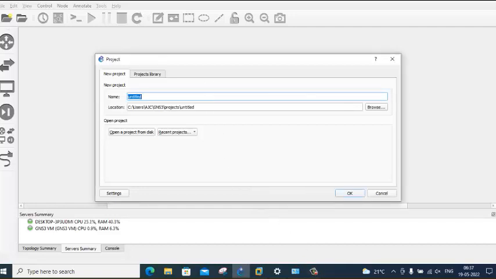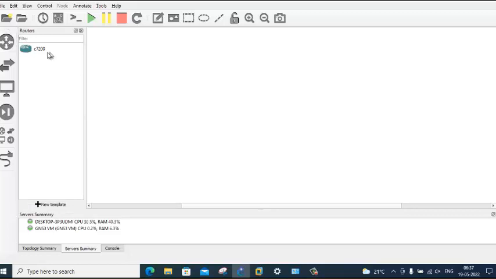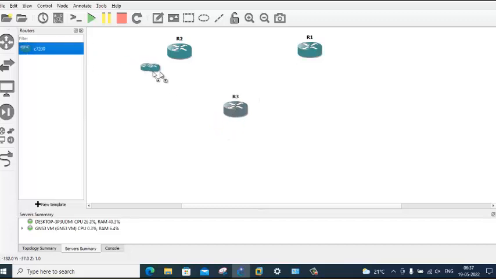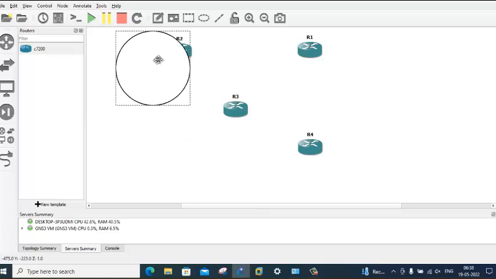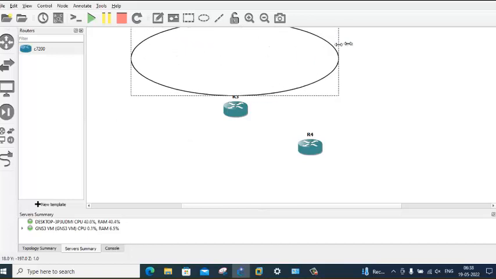In order to learn MED, multi-exit discriminator in BGP, as we discussed, we are going to take 4 routers: 1, 2, 3, which is actually enough, but you can also take one more. BGP. Right. So router 2 and router 1 is going to be the upstream ISP.